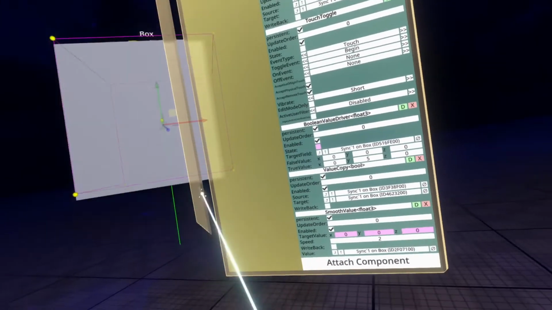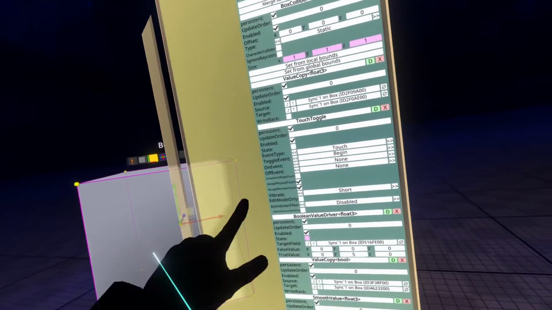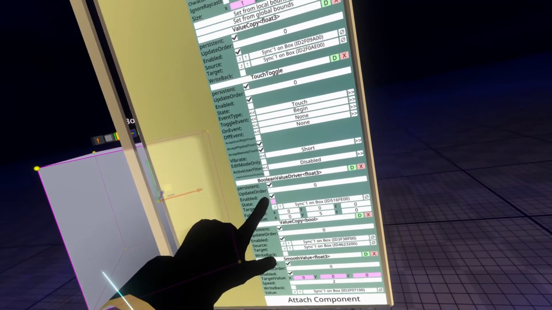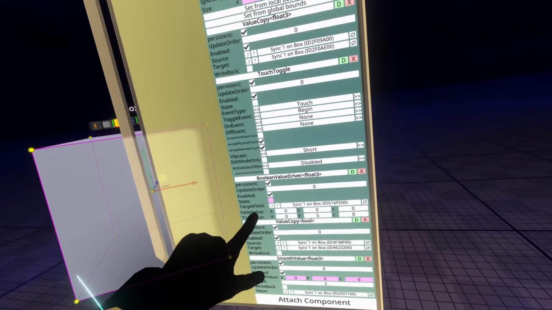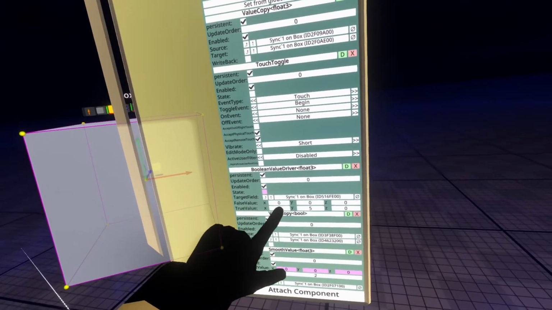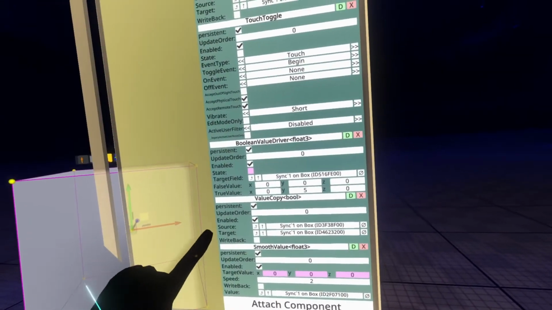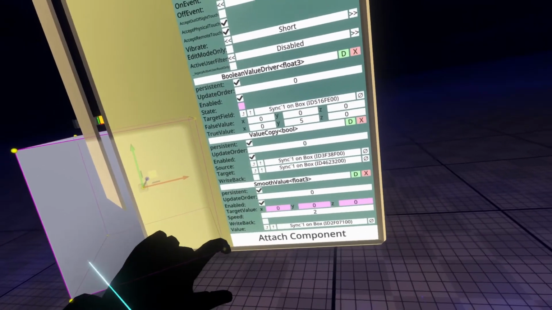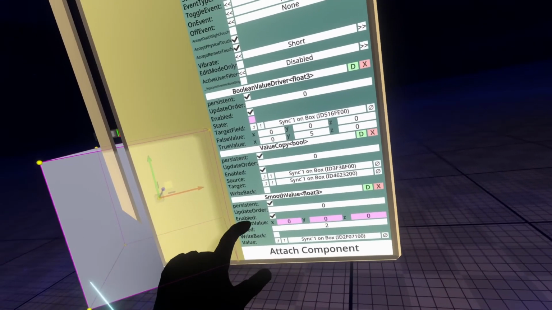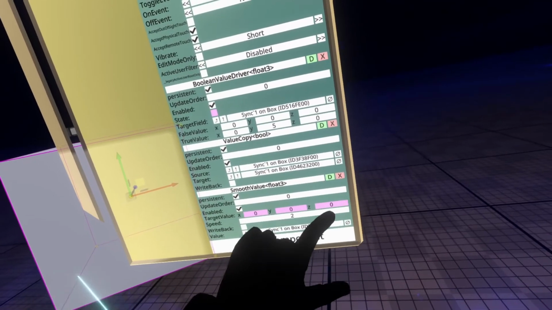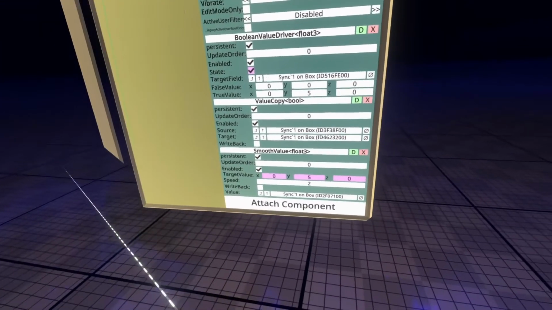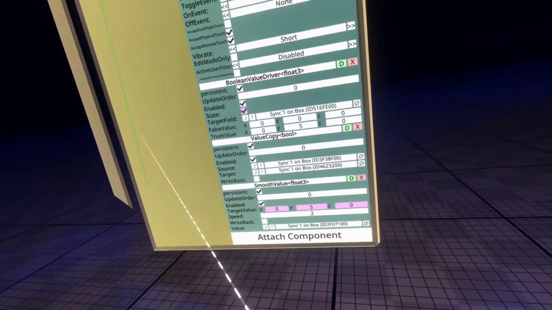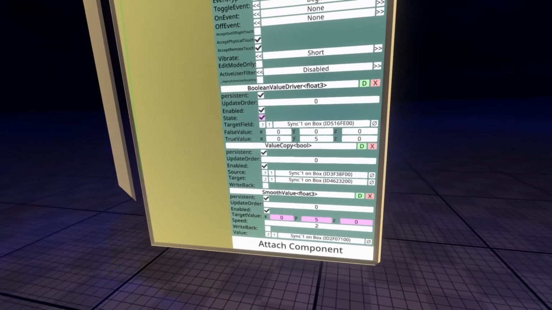That's all there is to SmoothValue. Essentially what's happening here is the touch toggle is triggering the Boolean value driver, which is toggling between a false value of 0, 0, 0 and a true value of 0, 5, 0, which is then being fed into SmoothValue, which will smooth the target value between 0, 0, 0 and 0, 5, 0 at a speed of 2. If you wanted this to be slower, you could slow it down.